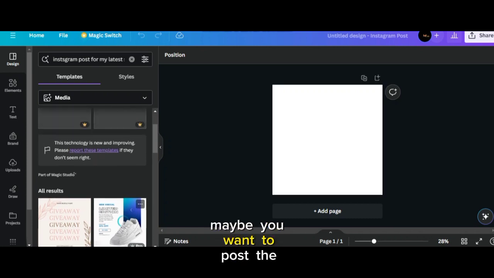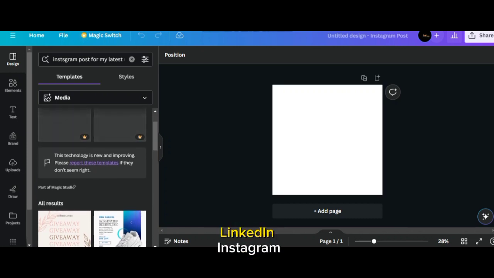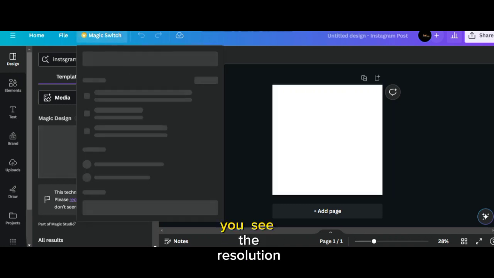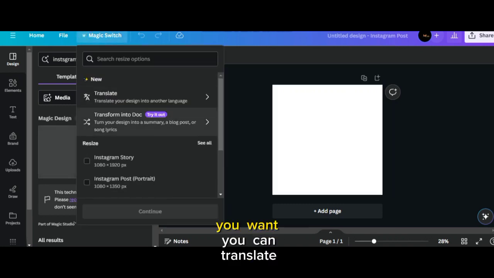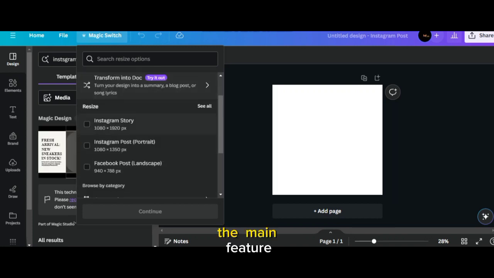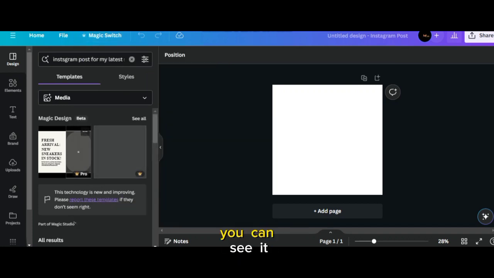And once you are done, maybe you want to post the same image on Twitter, LinkedIn, Instagram, we already mentioned Instagram, Facebook, etc. I'll just use Magic Switch here. Once you click on Magic Switch, you see the resolution. It will ask you, you can translate, you can transform into a doc, but you can resize. Resize is the main feature. So you can resize to Facebook post, and it will use AI to do that for you. You can see here, it has left a spot for even our image here.